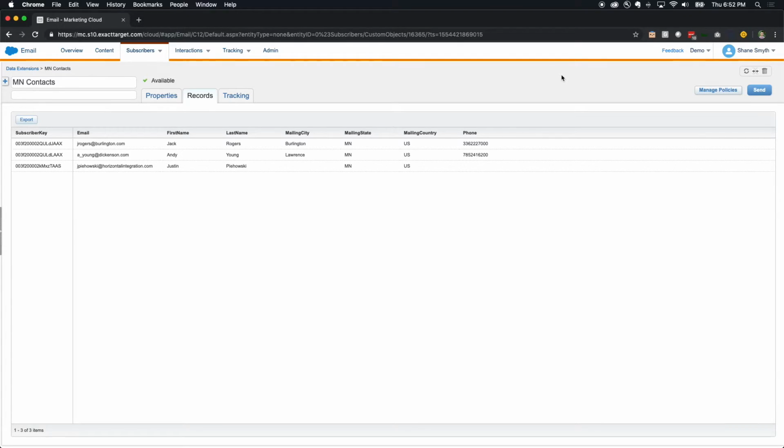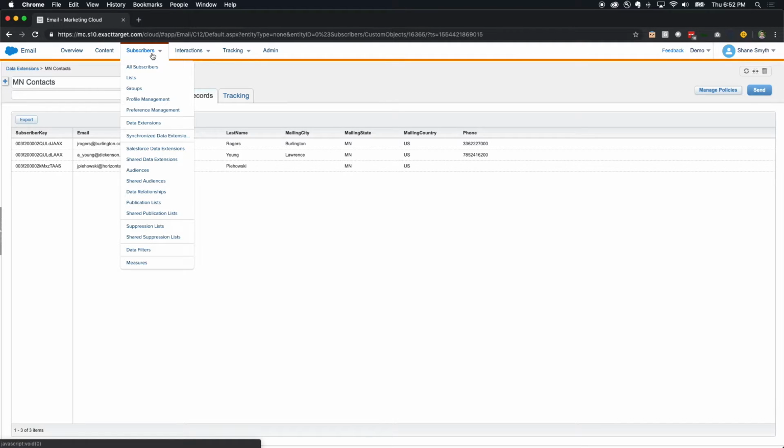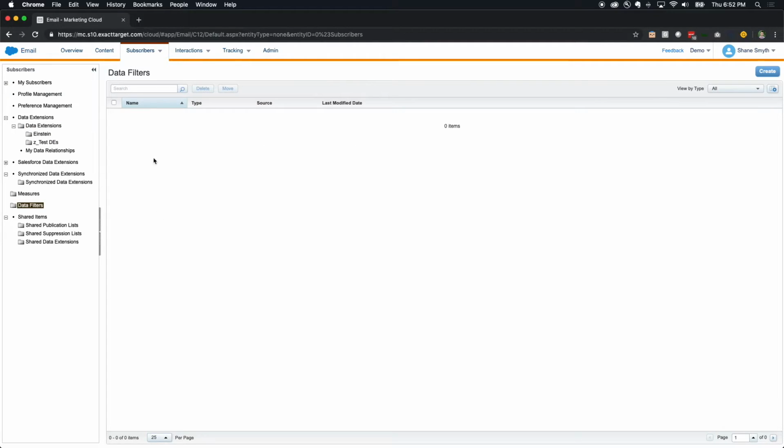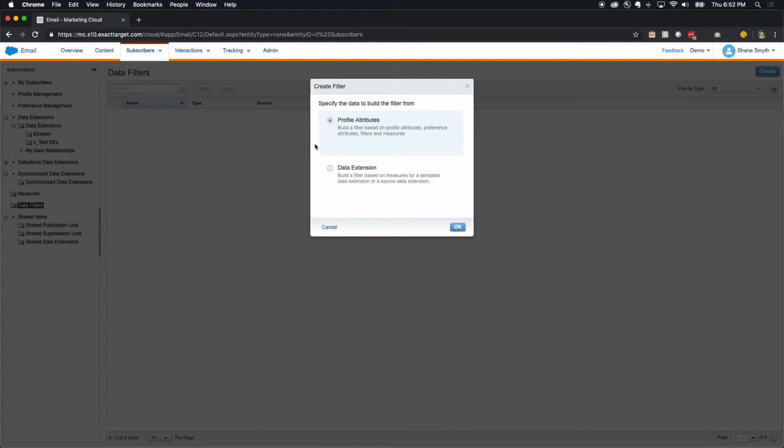This is great for one-time sends and daily sends, but in some cases we want to do something more automated. In that case, what you would do is a filter definition. If you go into your subscriber table up here, you have data filters, and this is where we're going to start this new automated process. So we're going to click data filters, and we see a blank screen. We're going to click create on the top right-hand corner.